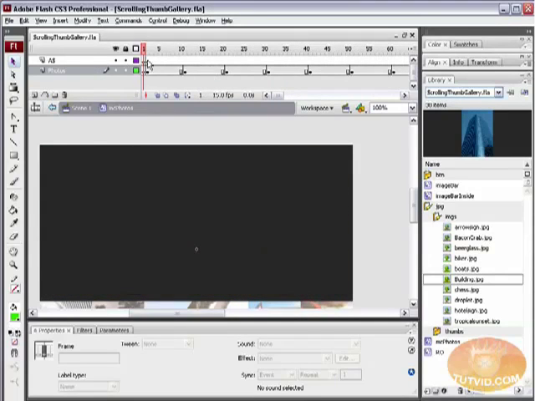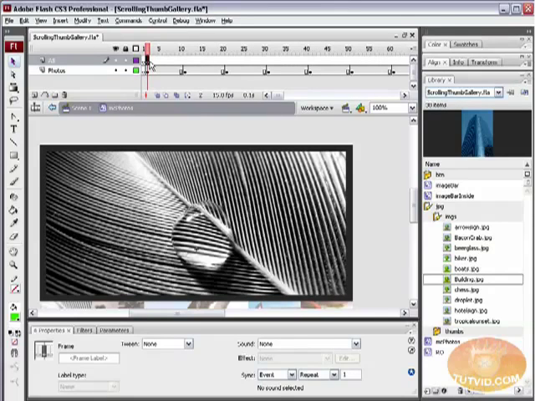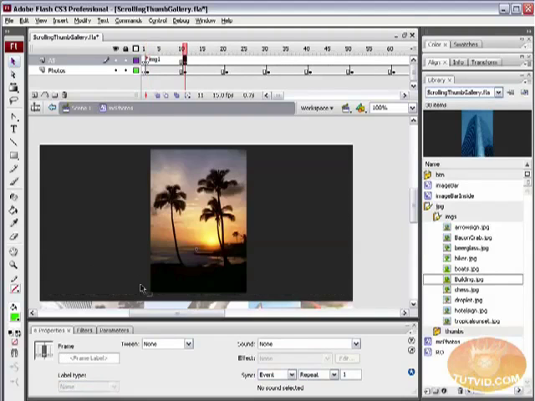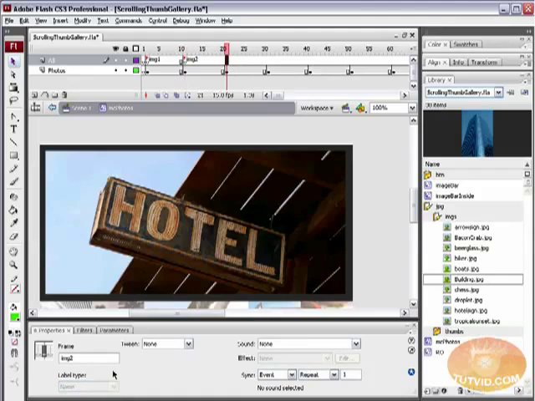What we need to do now is on each of these keyframes that is above a photo, we need to place a frame label. So for this one, we're going to say IMG1. We need to place a keyframe above this guy. Name him IMG2. Above this guy.